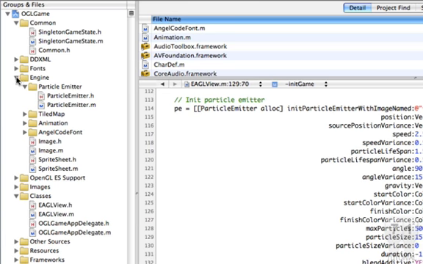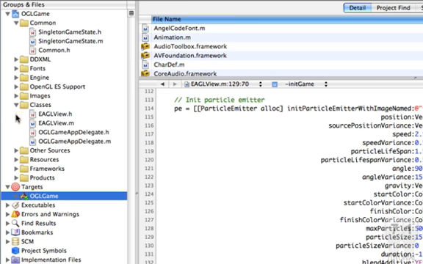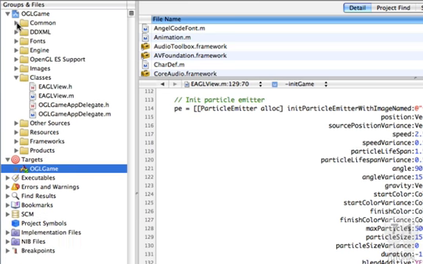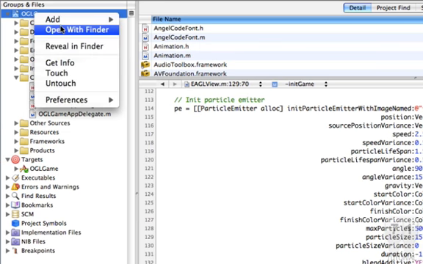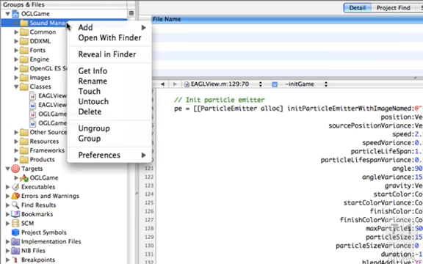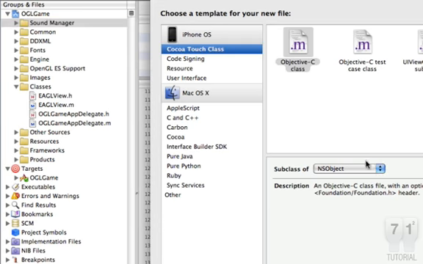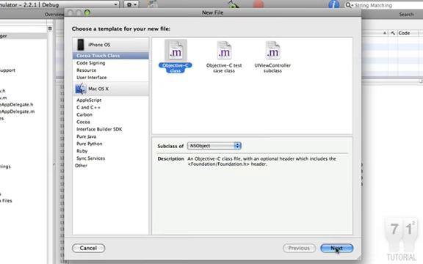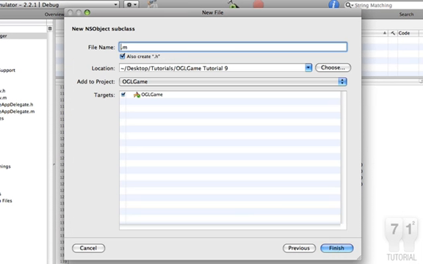So I'm going to shrink down some of these things here. Okay, and common I'll do as well. And we've got our engine here. What I'll do is I'll create another group which I'm going to call Sound Manager. There we go, that'll do. And inside Sound Manager we'll go and create a new Objective-C class. Okay, and what we'll do is we'll call this Singleton Sound Manager. So this is going to be just like we did in tutorial 7.